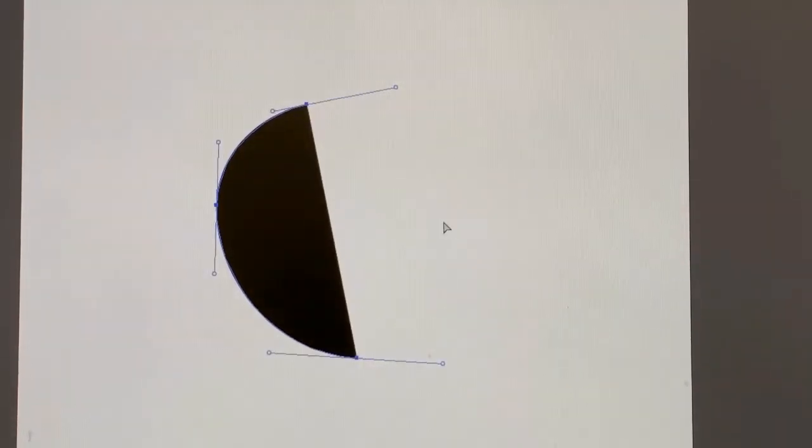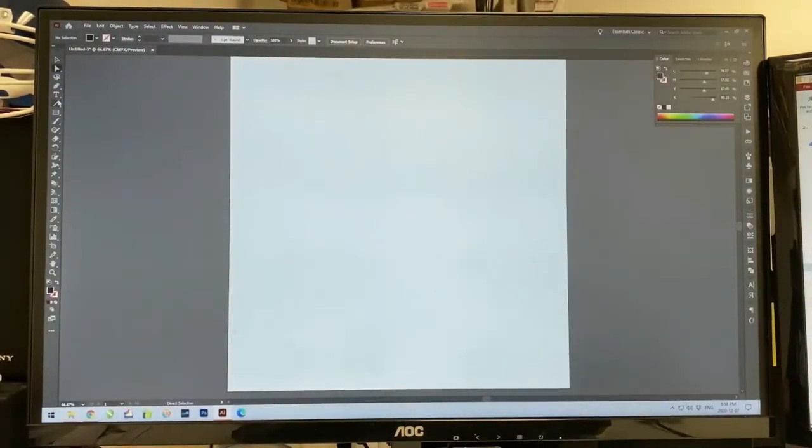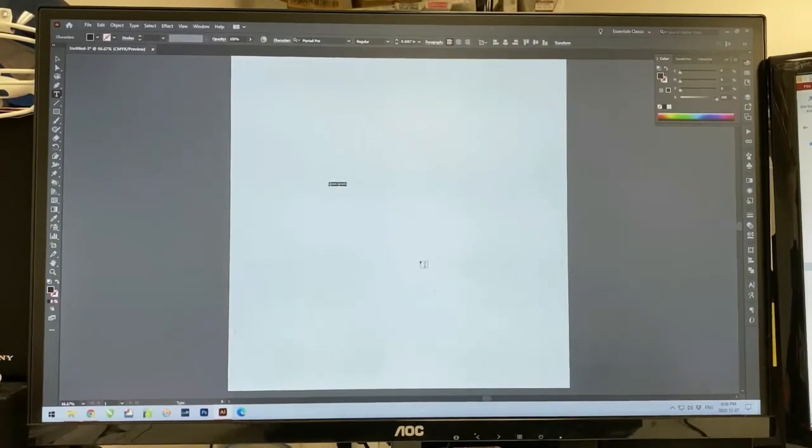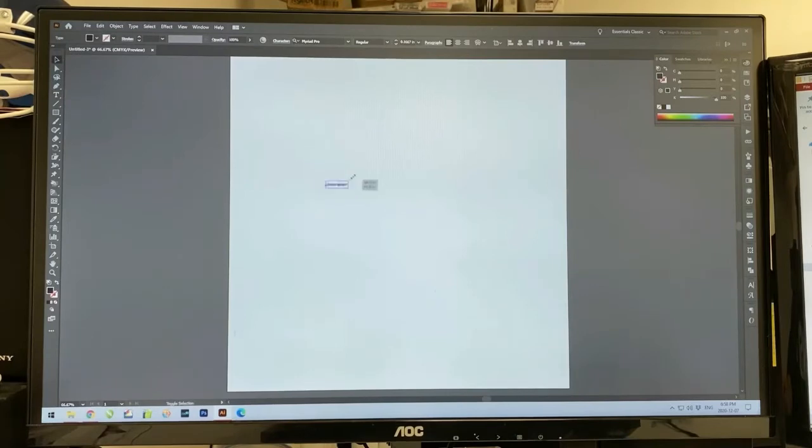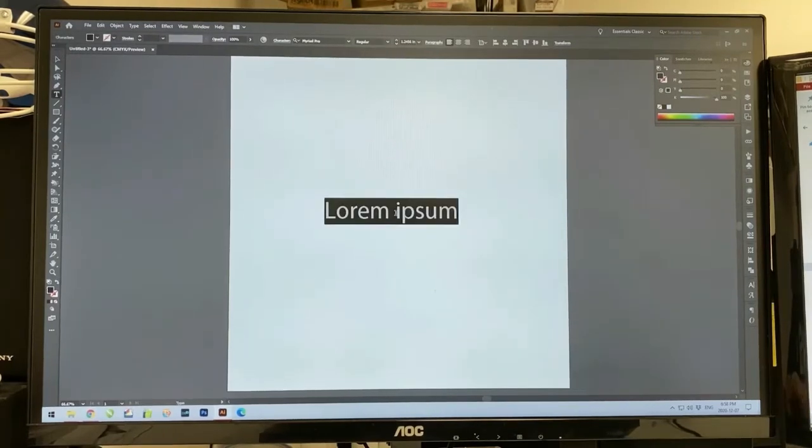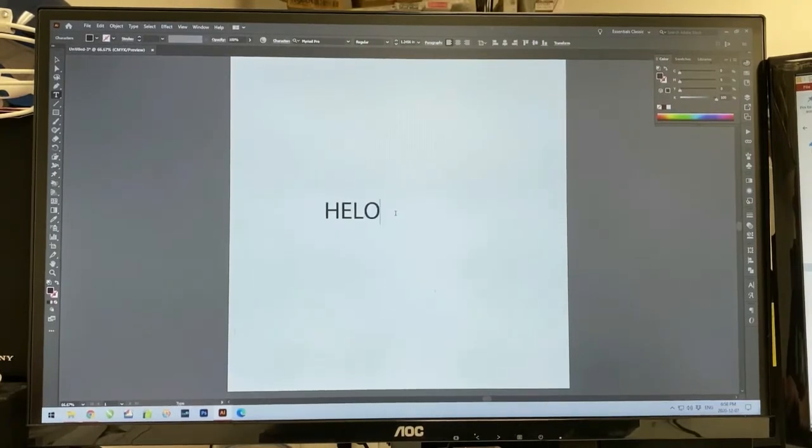So get rid of that. I'll go back here. So the next tool down there is a type tool. This is pretty straightforward. Everybody knows how to type on a computer or their smartphone. So if you just highlight that and just type in, there you go, type in hello.